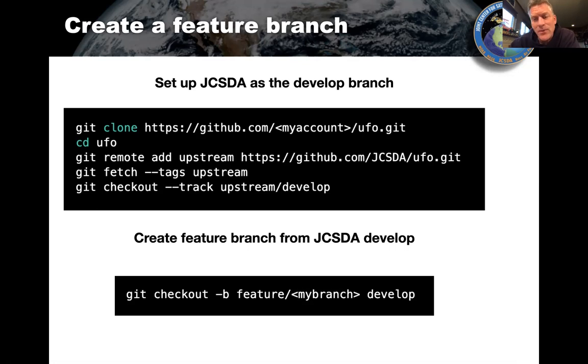So this is an example for UFO. You could do a similar thing for OOPS or Saber or FV3 Jedi or any of the other public repositories. And so you would add the JCSDA GitHub organization or GitHub repository as the remote, as the upstream remote. And then you do a fetch of the upstream information. This fetches the branches and the tags from the JCSDA repository, the upstream.